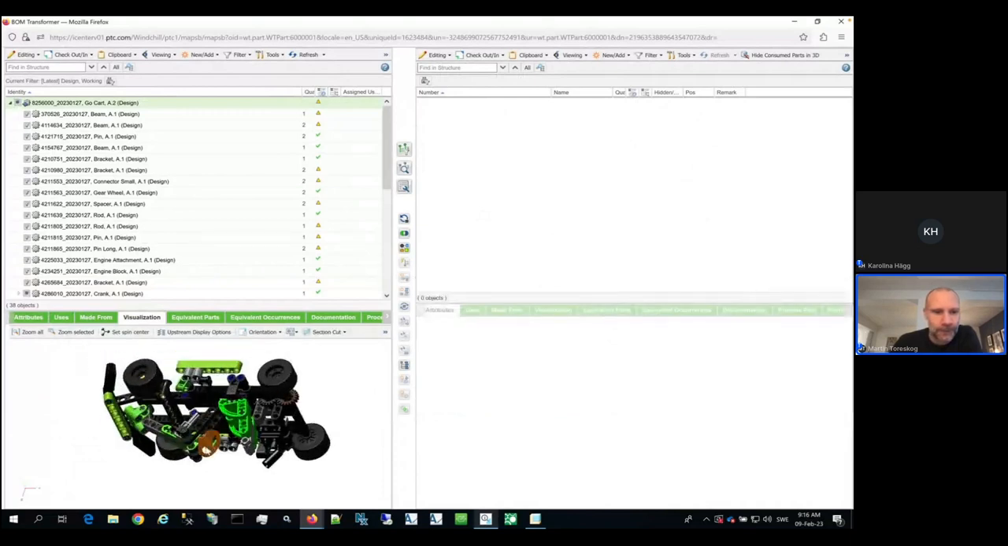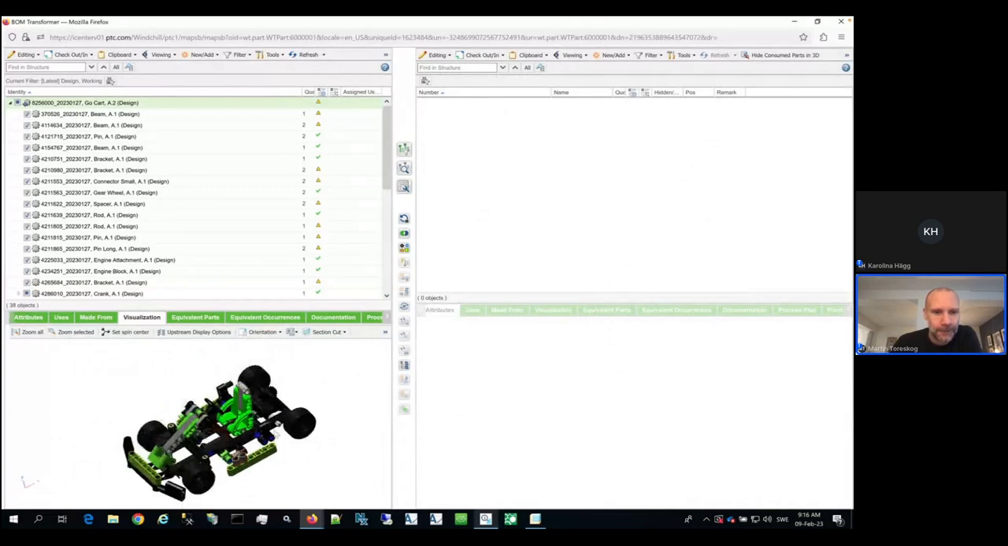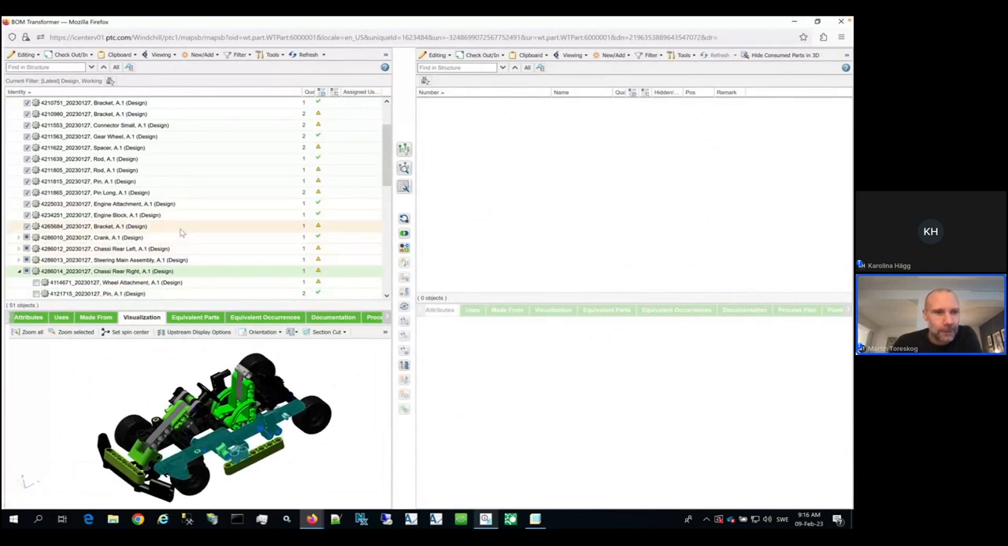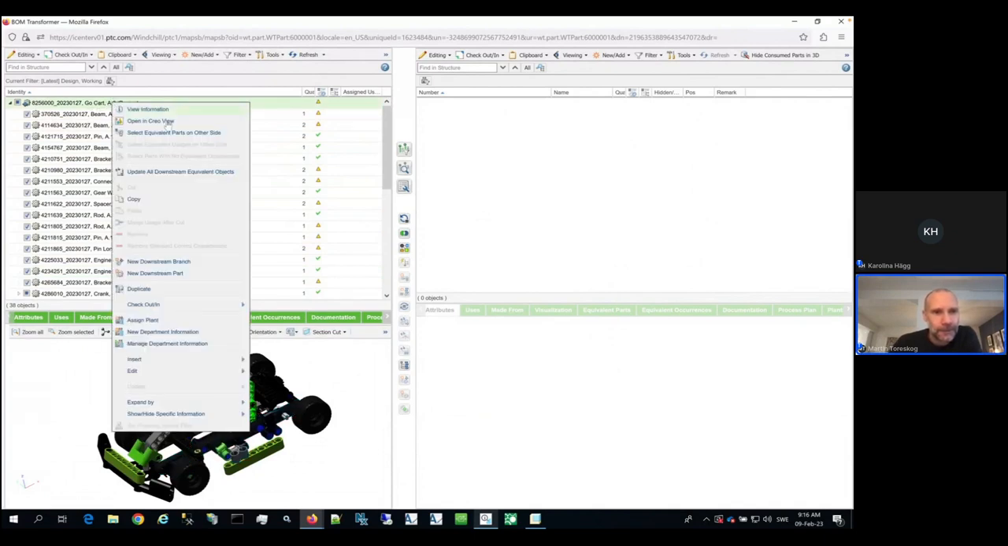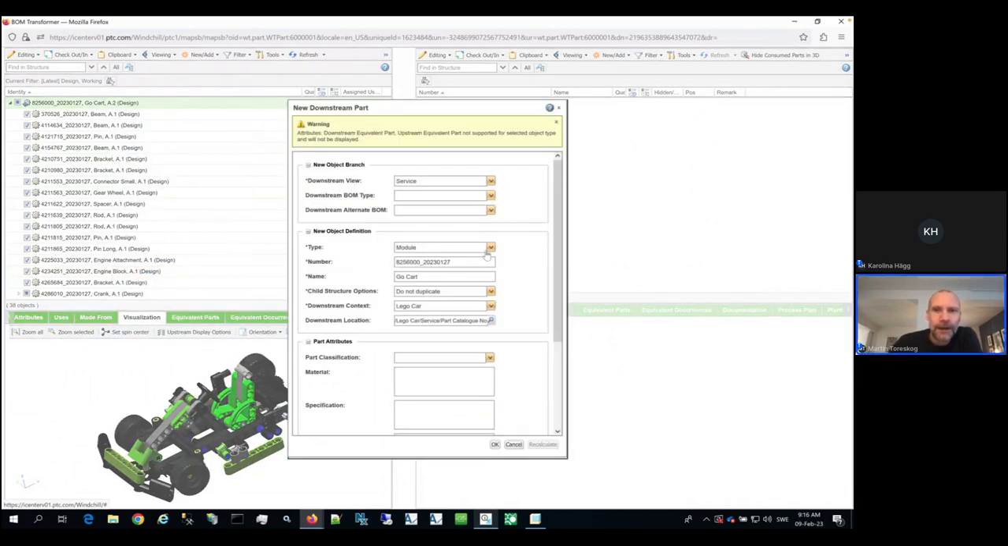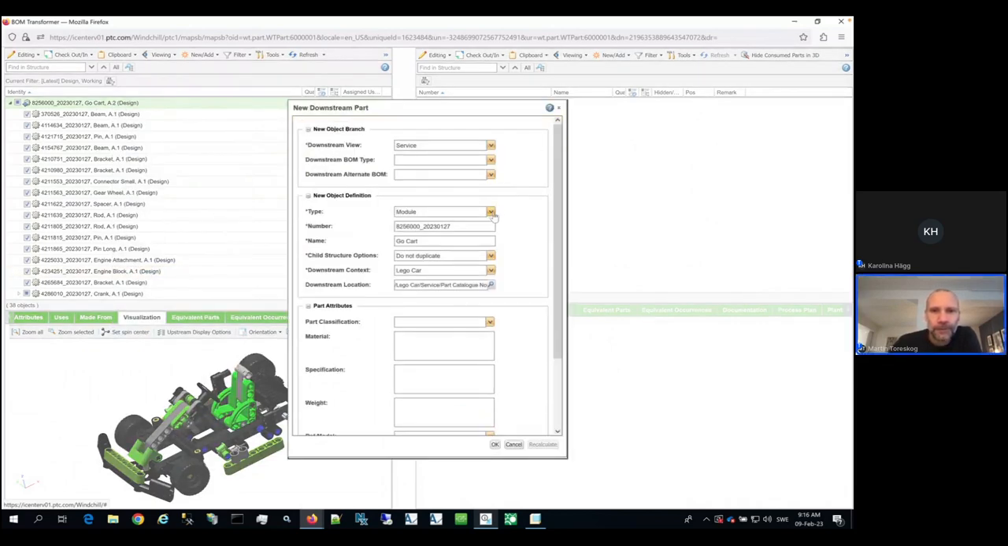So we can see the visualization. If I click a part, then of course that will be highlighted in the BOM, and vice versa. But if you've been in the previous sessions, that shouldn't be new to you. So what I want to do is create an sBOM based on this. I will right click this and say new downstream part. And here I have the option to define different types of parts.